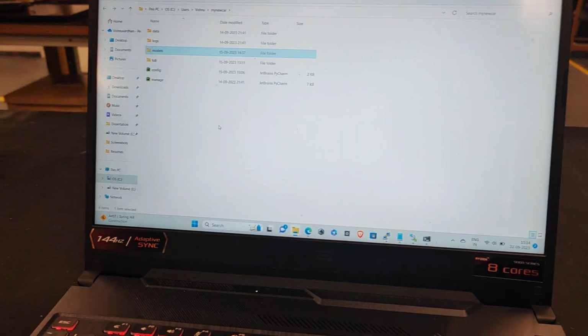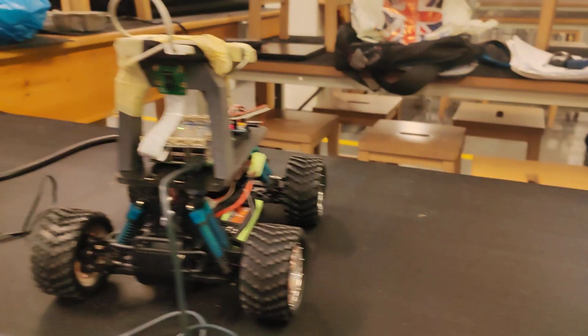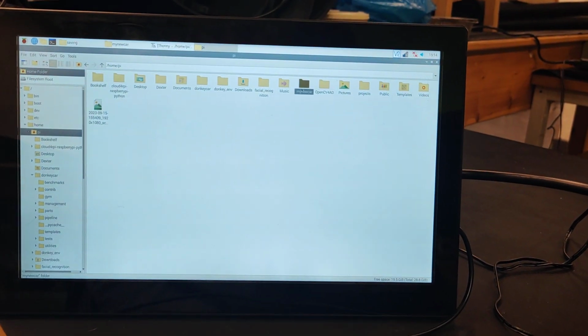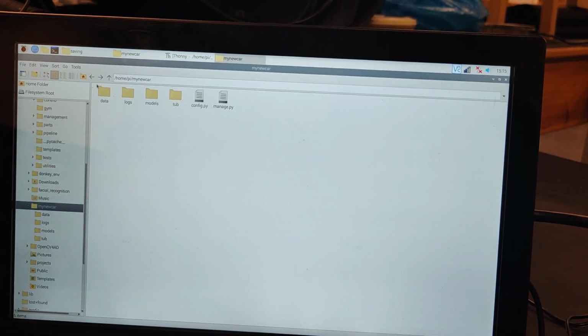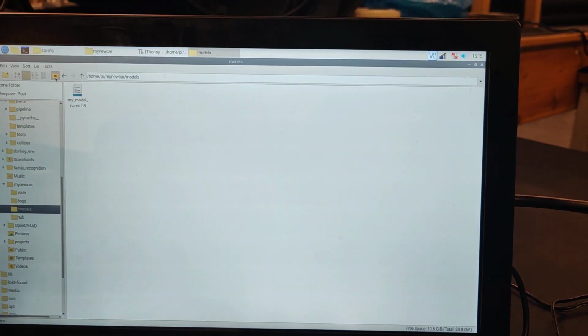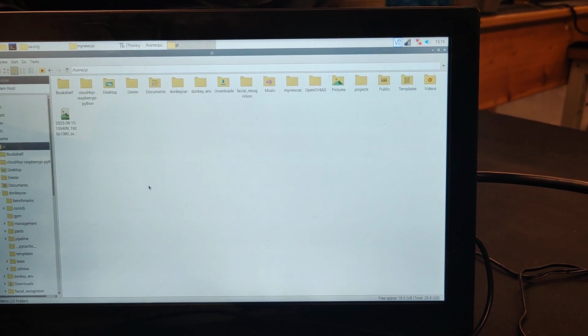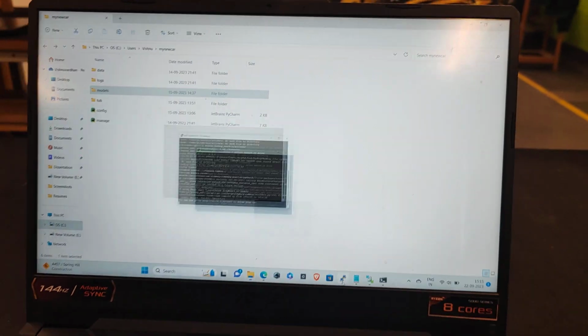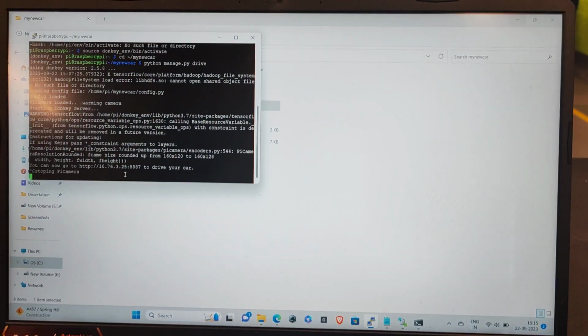So here I will show you inside the models on the Pi. If we go to my new car directory, and here in models we have my model name.h5. And now I'm going to run the vehicle by using that model. So now we can use the PuTTY software to control the Raspberry Pi. We have the host PC.